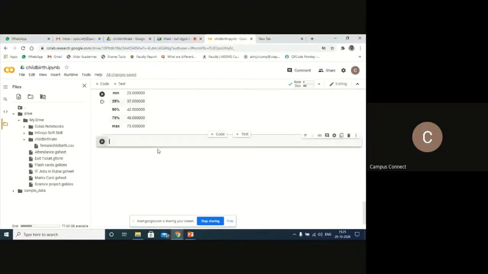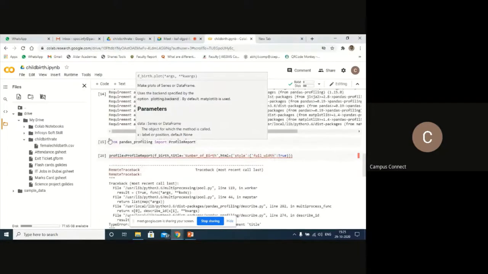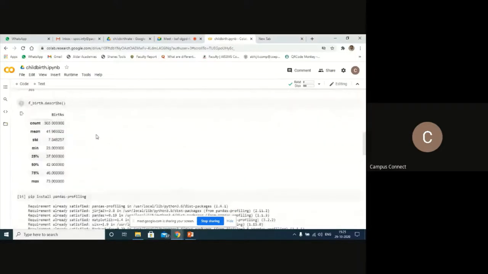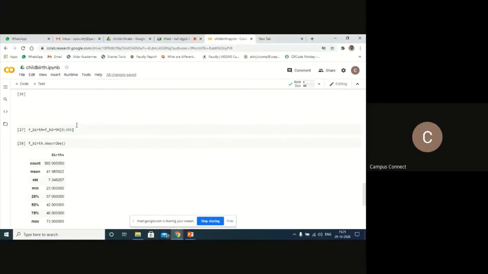So next, let's try to visualize our data. To visualize the data, I'll call the same variable, f underscore birth dot plot. I'm using this plot method from the matplotlib library. Have a look at this matplotlib library. Let's shift and enter this. Once again, I think I have to run it again.